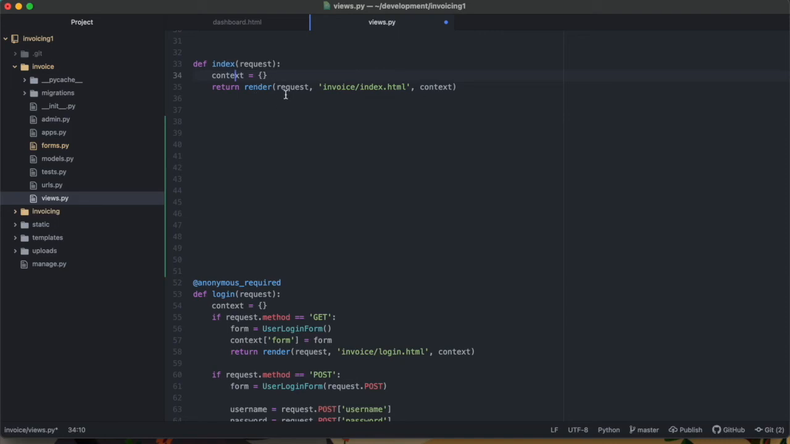When you render the HTML, you've got the request, and then the name of the HTML file that you want to render. In this specific case, it's inside of the invoice directory. If you look at our templates, it's inside the invoice directory and you want to render index.html. You don't have to say templates here, because you've already defined in your settings file that you want to go into the templates directory.